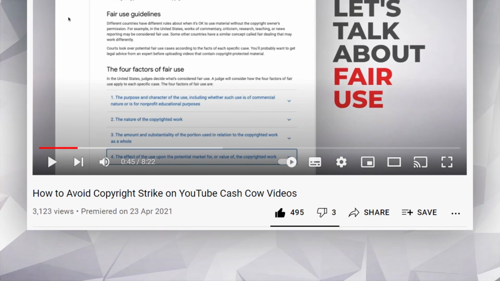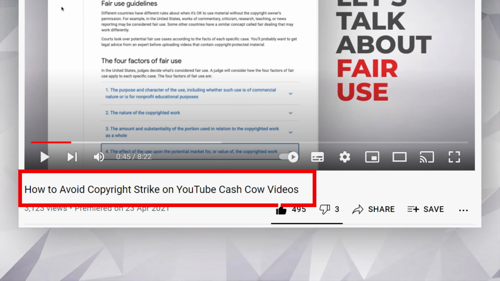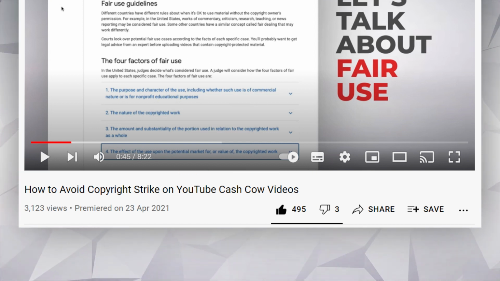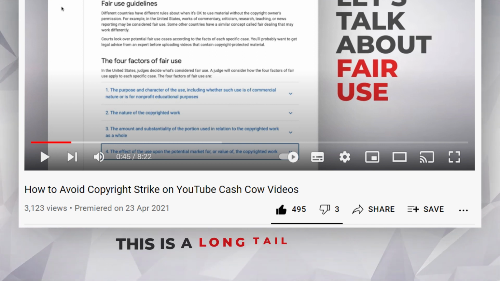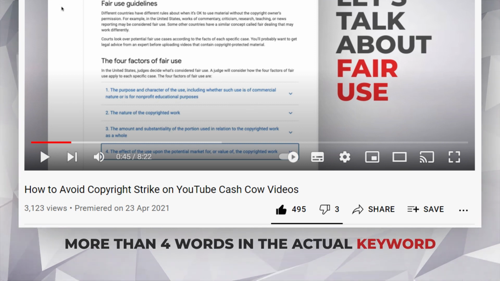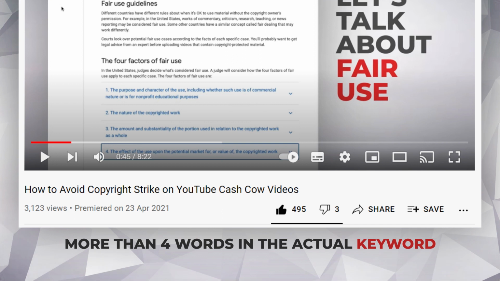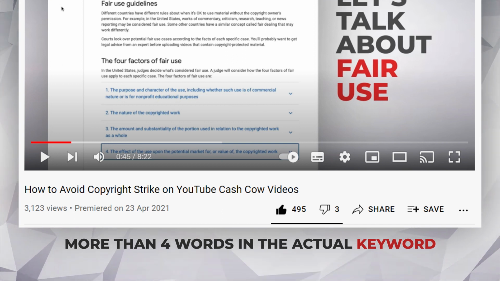If you look at the title, I have mentioned how to avoid copyright strike on YouTube cash cow videos. This is our main keyword. This is a long tail keyword. This means there are more than 4 words in the actual keyword. One advantage of using long tail keywords is that there will be low competition, and if you have a new channel, it can help you a lot in driving those initial views fast.